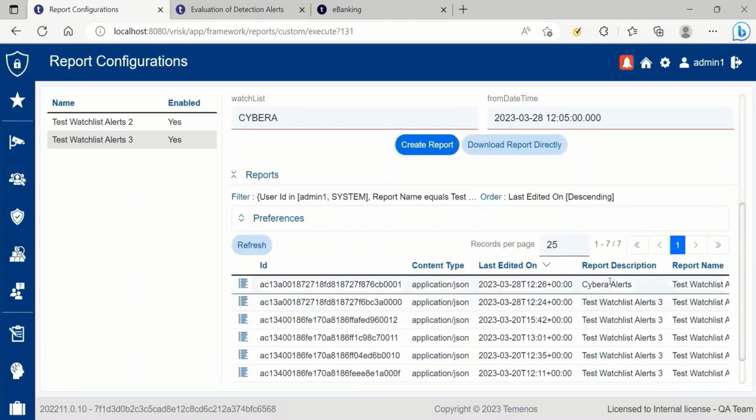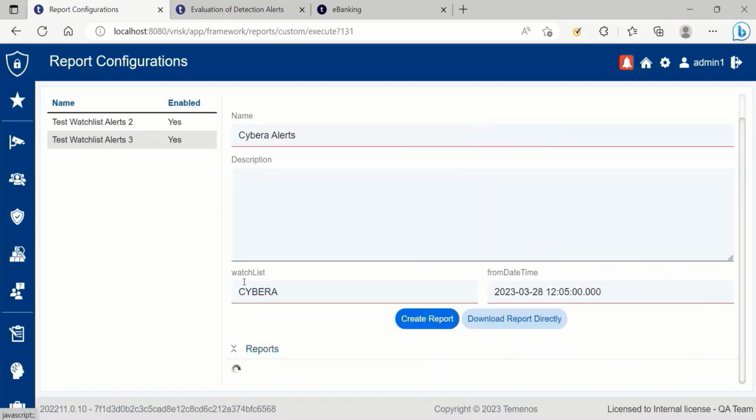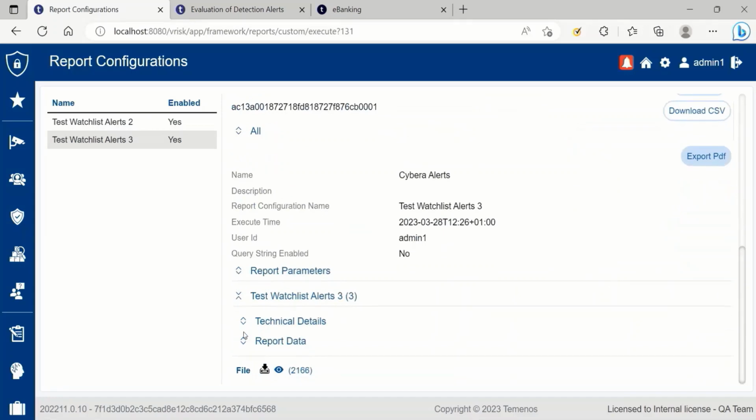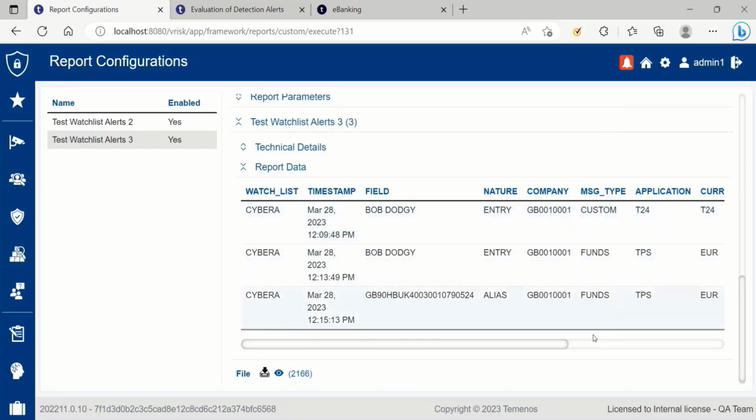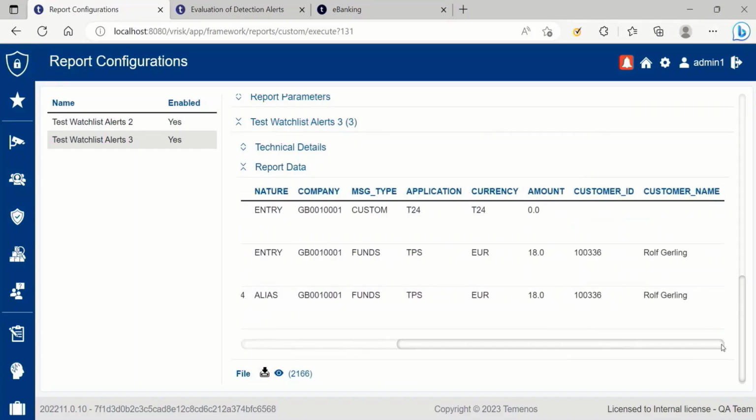The report is now generated. The data section of the report shows the 3 alerts that were generated for this demo, 1 for the customer onboarding and 2 for the transactions. This concludes the report generation use case.